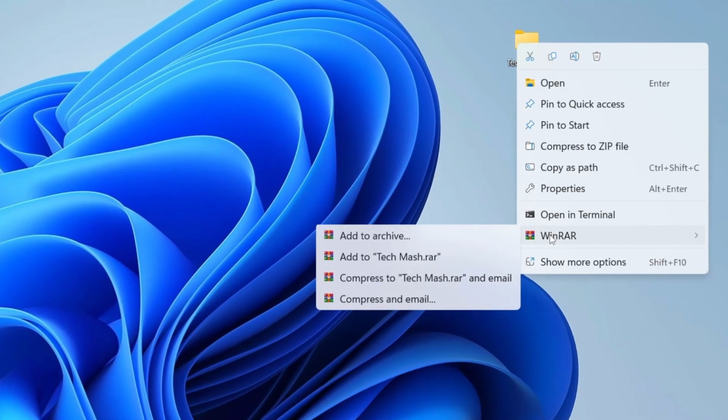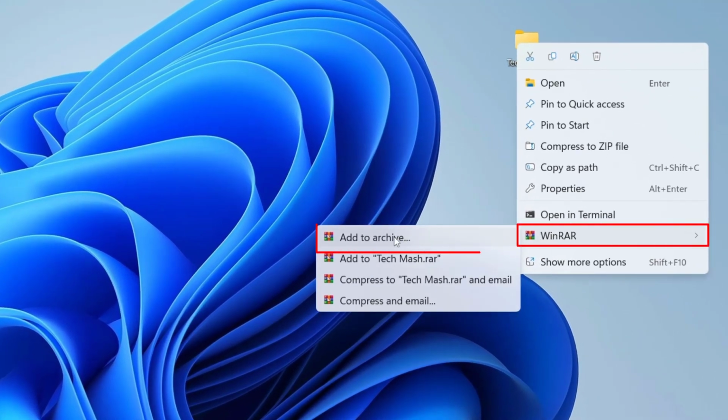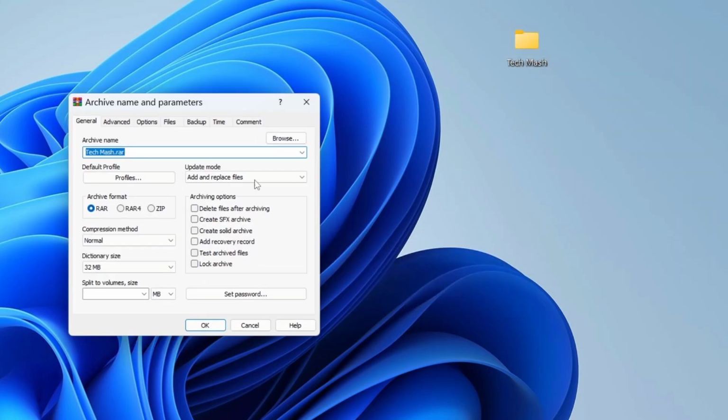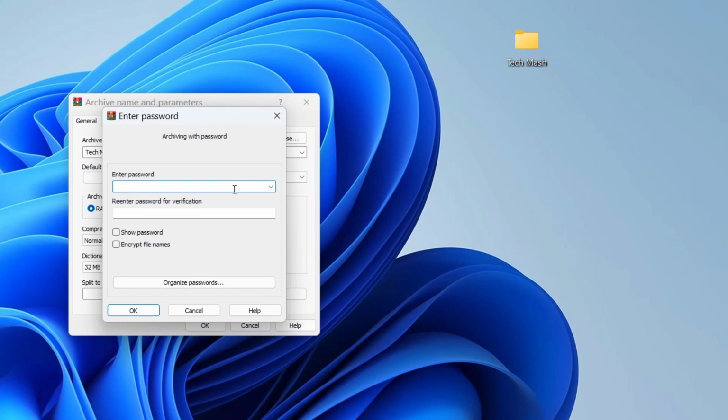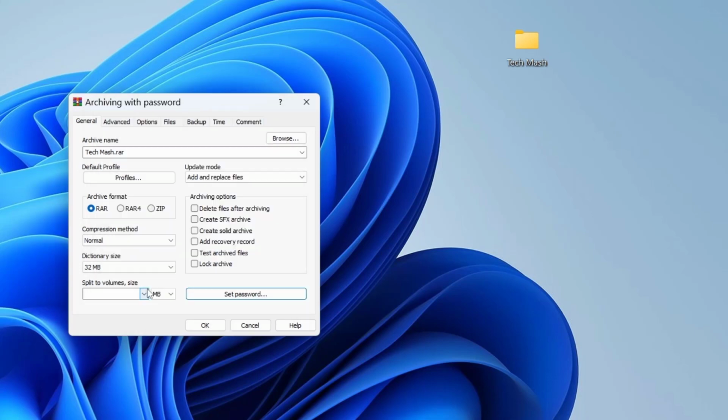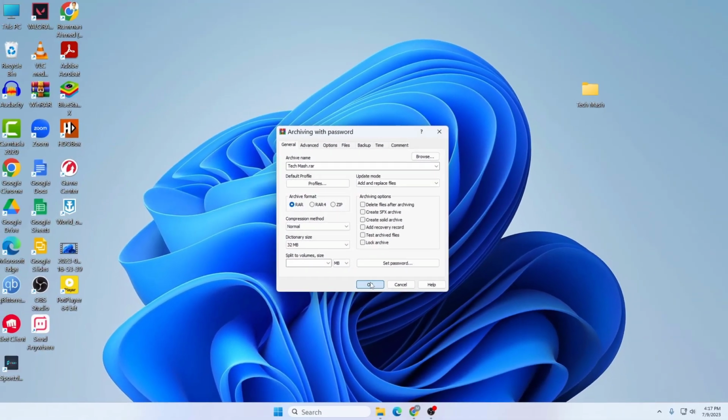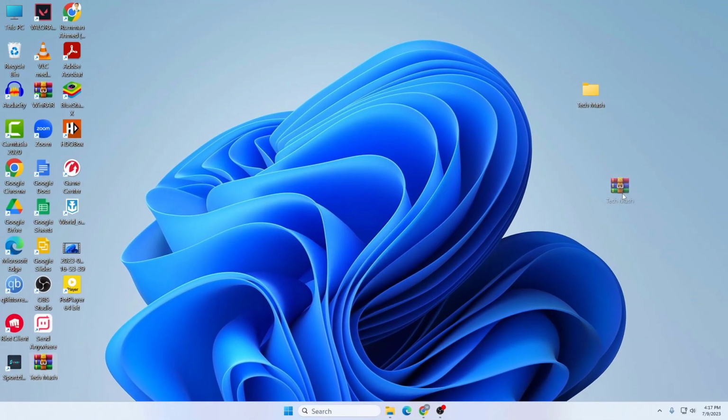Right click on any folder and then click on add to archive. Here you can see there is archive format, so select RAR and click on set password. Let me put my password here. I have put my password as 1234. Then click on encrypt file names, and click OK. Here you can see the compression, so let's leave it at normal. You can also change it if you wish. Let's leave it normal for now, and click on OK. Now you can see that our RAR file has been created.